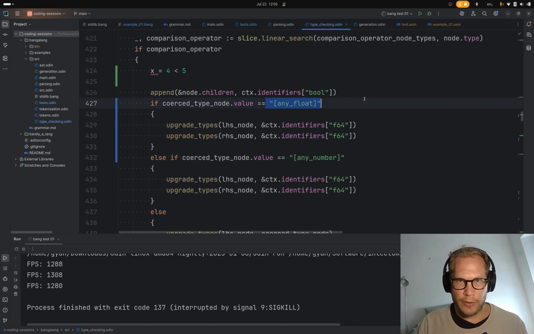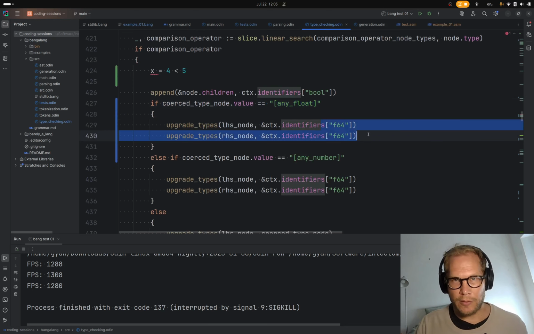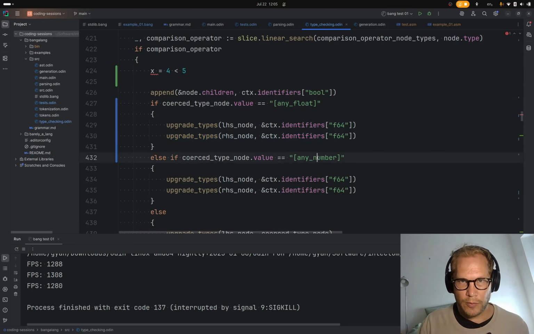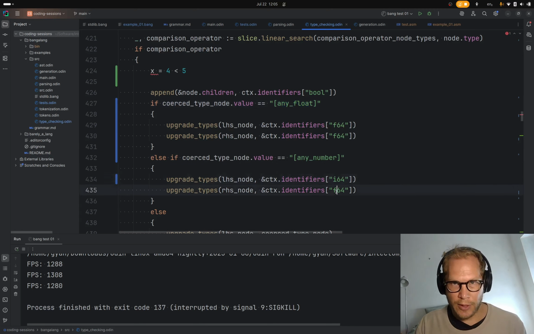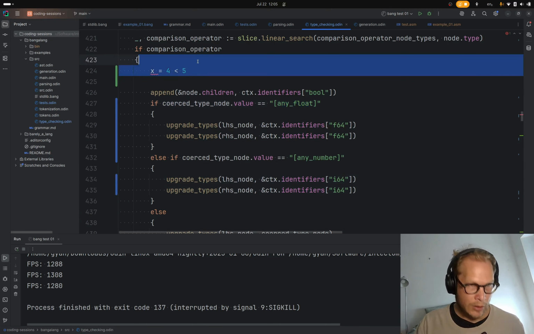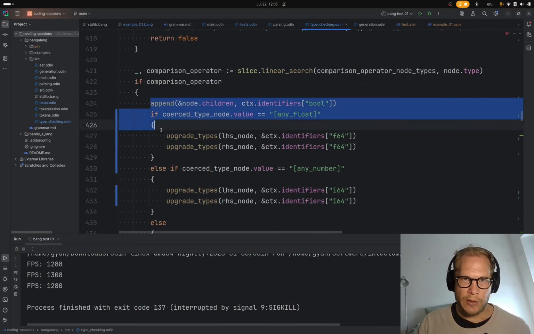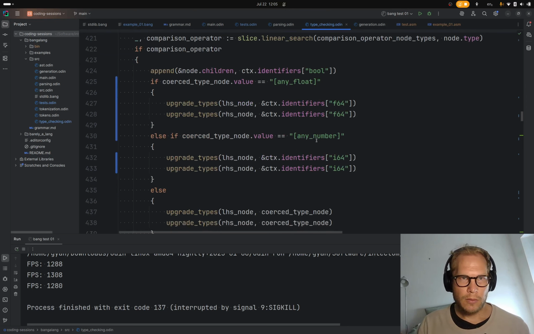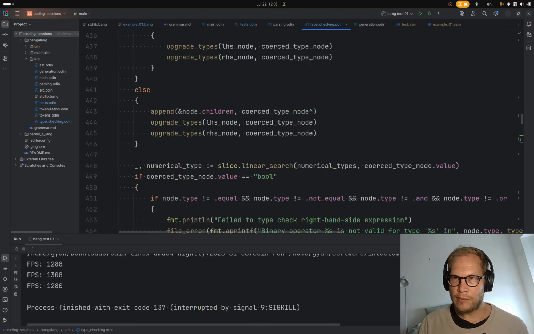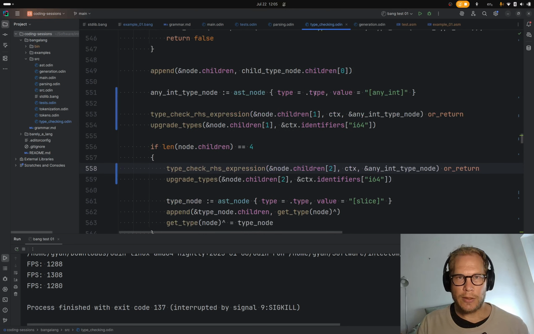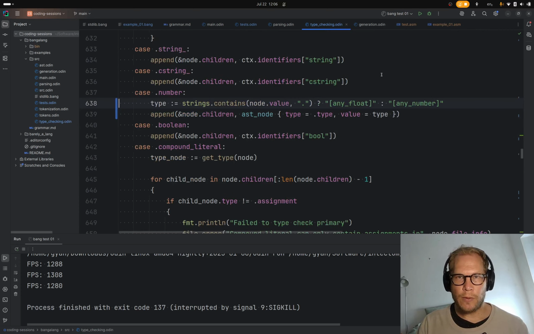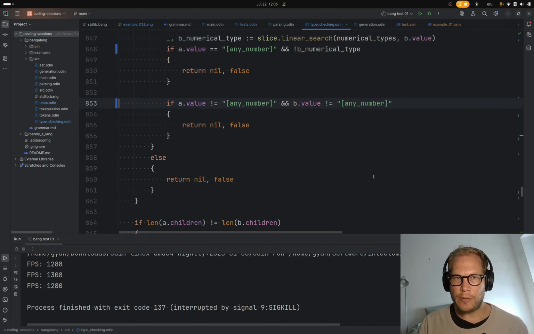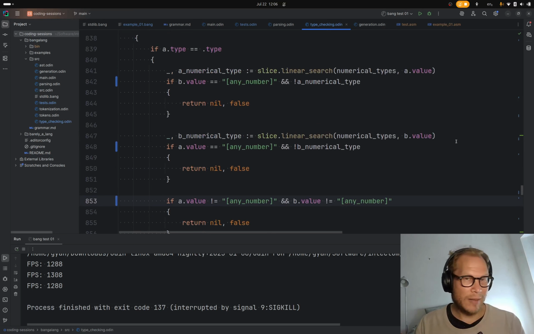So if we got any float, we'll upgrade them to F64. If we got any number, that means that it's not a float. So let's use I64 instead. And we don't need to do any int in here because it's not possible for it to occur here. This is the code that we changed just before. So is this, that one's all good. Here's type coercion.